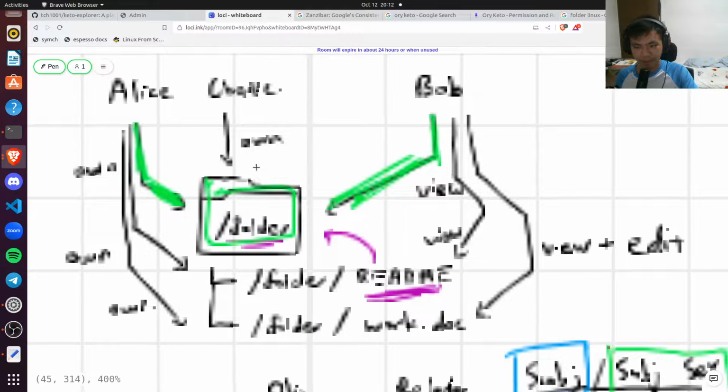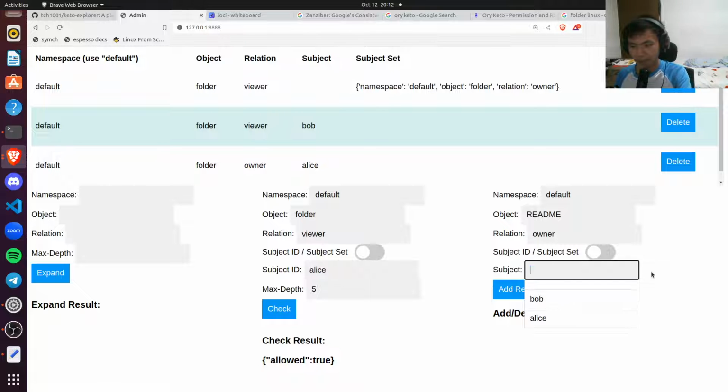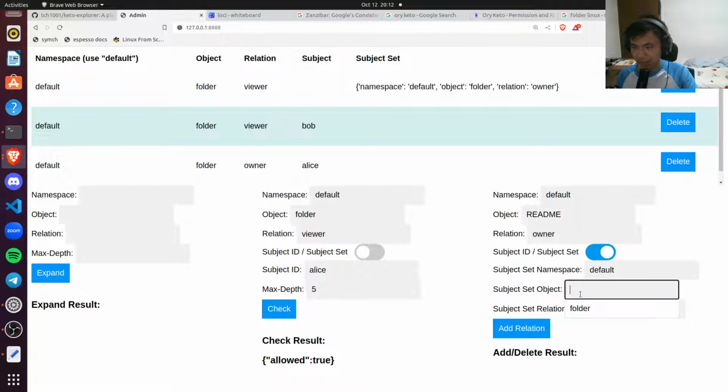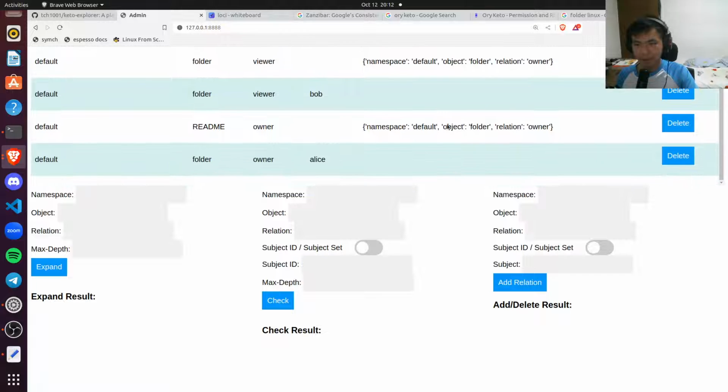So what I'm going to need to do is say that anyone who owns the folder also owns readme. To do so, instead of adding Alice over here, I add a subject set, and I say that readme has owners of whoever owns the folder. So if I add this subject set, you can see that now I have this readme, and this says that in the default namespace, whoever is the owner of the folder is also an owner of readme.